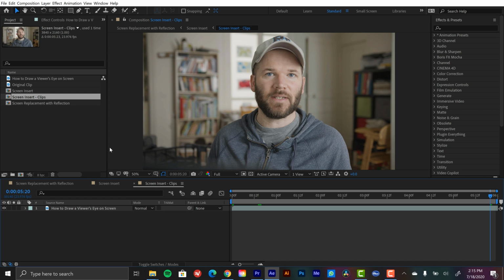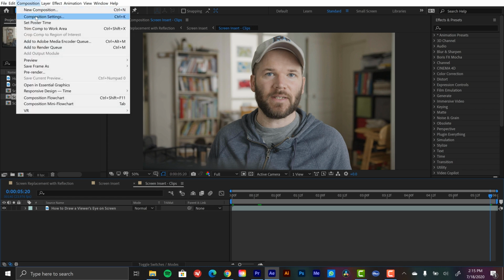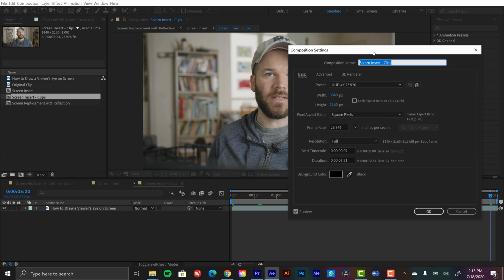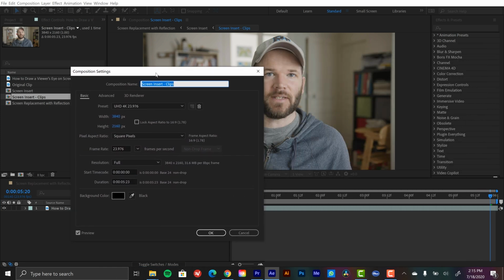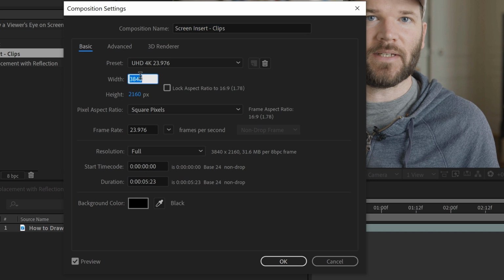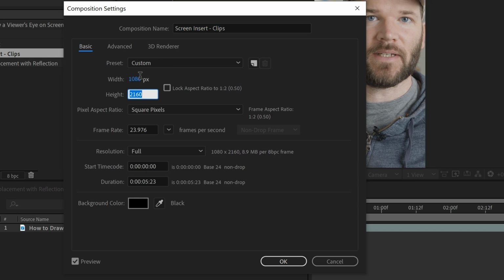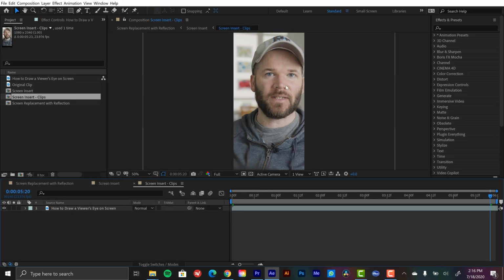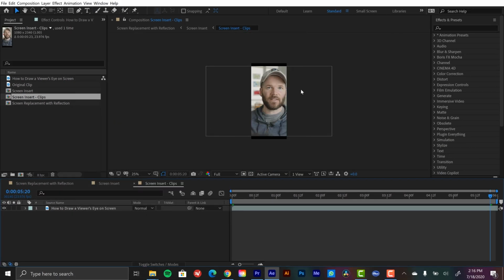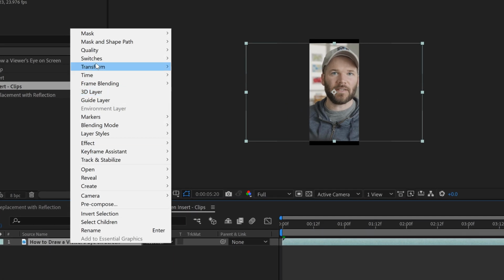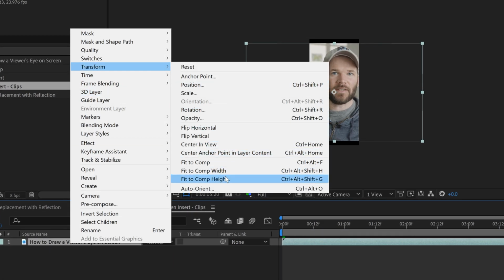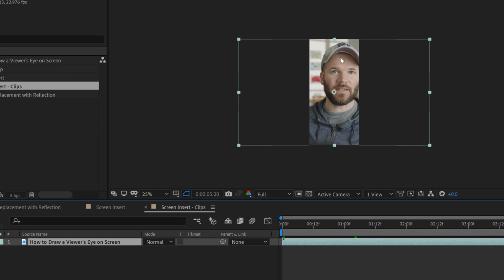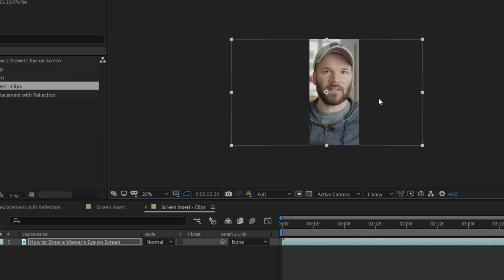So to do that, I'm gonna make sure I've got the screen insert clips comp. I'm gonna go to composition, composition settings, and I'm gonna match the resolution of my phone. And I Googled it, and it is vertically 1080 by 2340. And I'm gonna hit okay. Now we can see that I've got this here, but I still need to reposition my clip. So I'm gonna right click on the clip, go to transform, fit to comp height, and that will automatically snap it there. Now, if I wanna reposition it a little bit, I can do that.